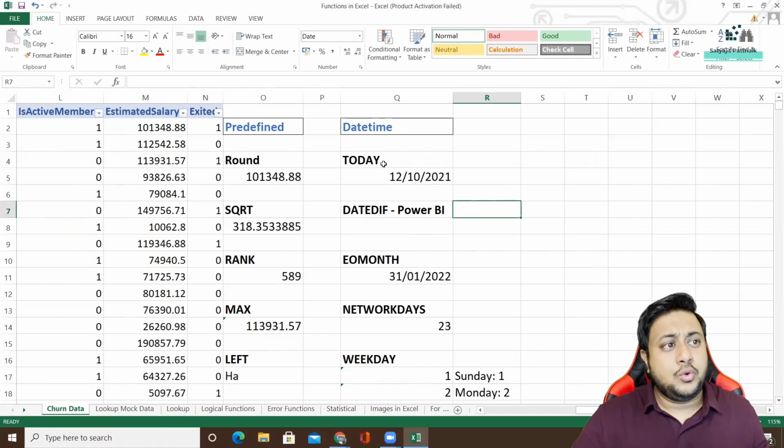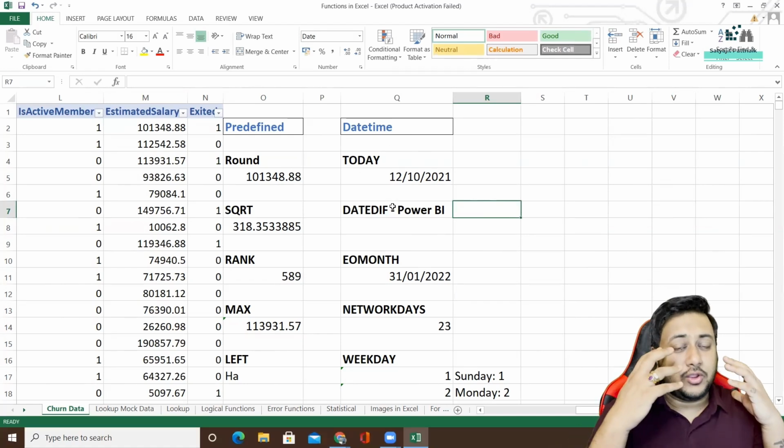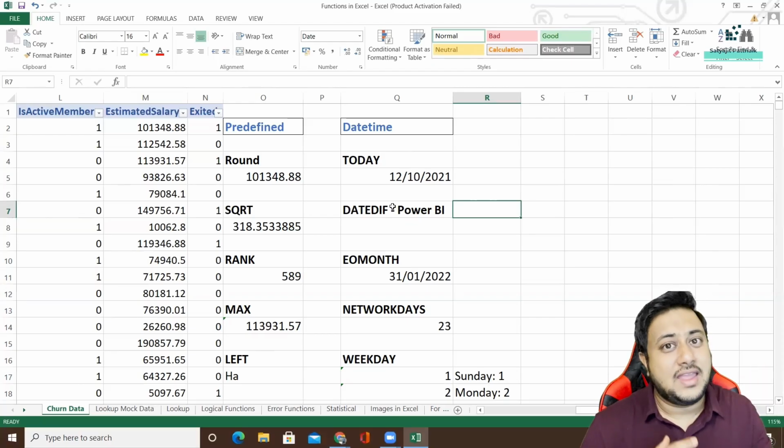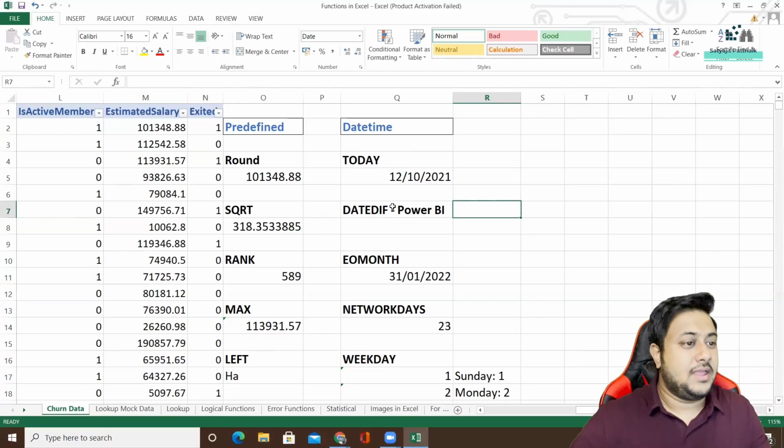So where to use these kind of functions? Of course, when you need it, you just keep it in your mind that there is a function like EO month, and you can easily use it.